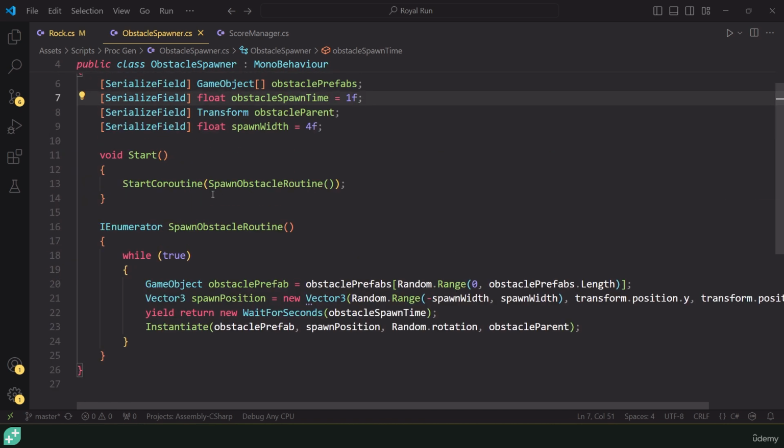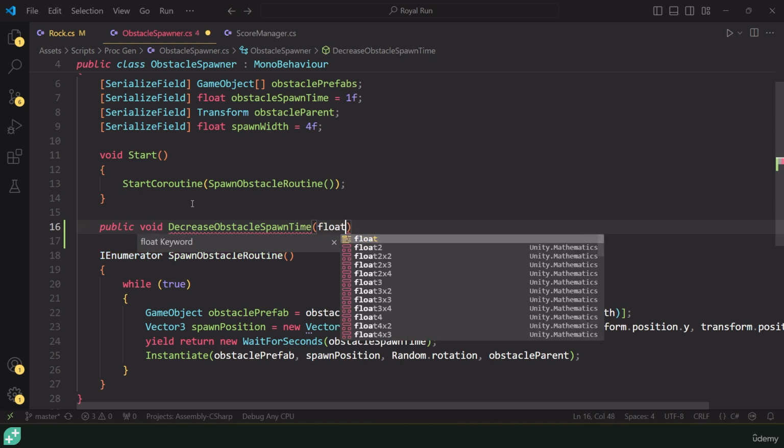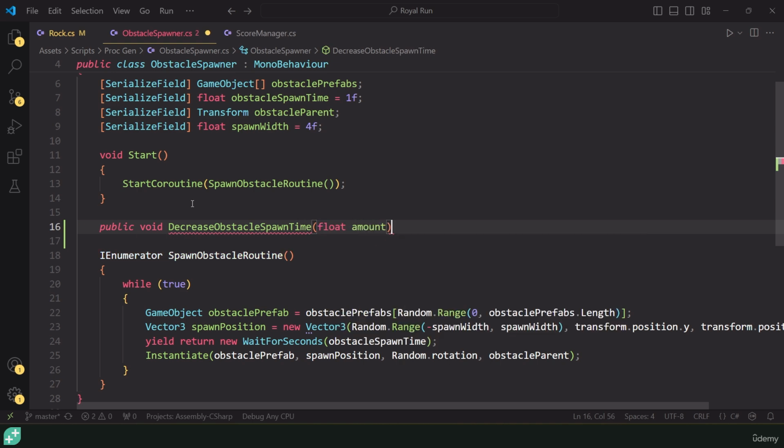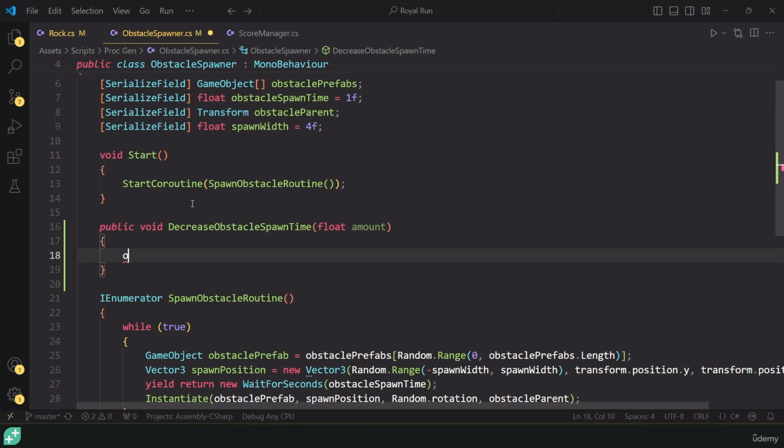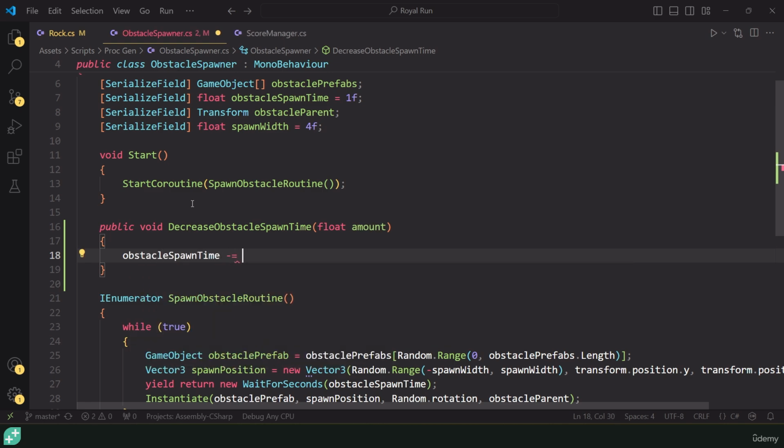In our obstacle spawner class, let's just create a public void. We'll call it something like DecreaseObstacleSpawnTime. I think something like that makes sense. We'll pass through a float, which we can just call amount. And then inside this method directly, we can just take obstacleSpawnTime and subtract our amount. So minus equals amount.